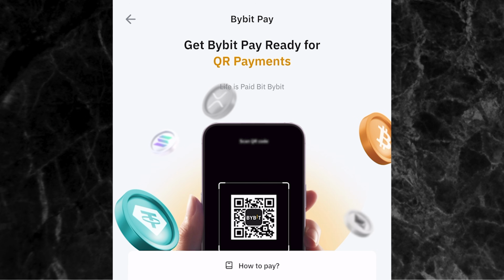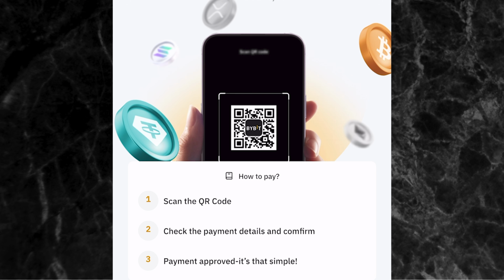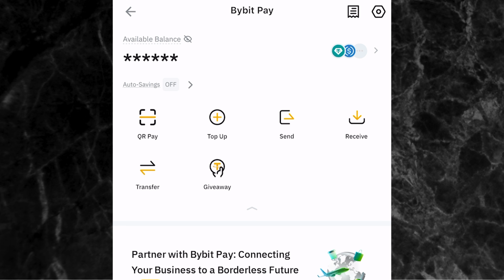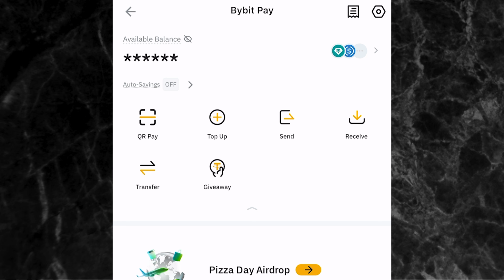You can see it says get Bybit Pay ready for QR payment, and it even shows you the 3 steps you can follow to make payment with Bybit Pay. Once you've seen all of this, at the bottom of the screen, check this box where it says you've read and agreed to the terms of service. I'll click on it and then click on activate Bybit Pay. And right here is the Bybit Pay page on the Bybit app.